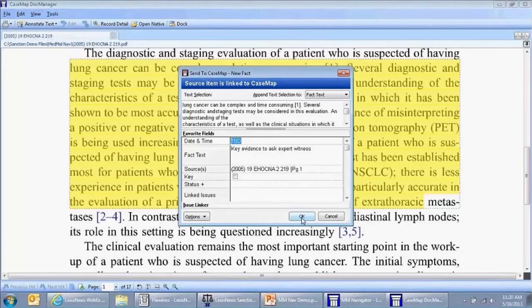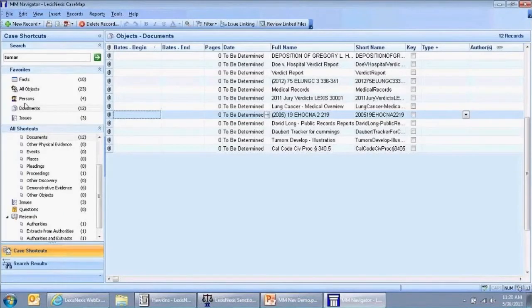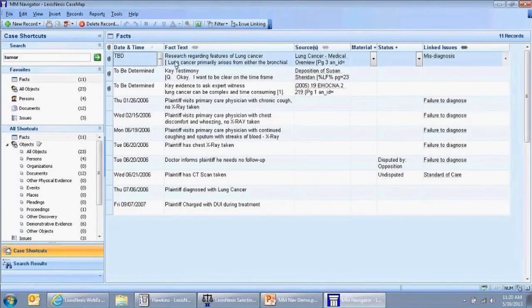What it's going to do is add this to my fact chronology, which then will allow me to take sections and pieces of this document. As I go back to my fact chronology, I've got that document now up here, and I can link that to issues, I can link it to people, I can link it to different things.